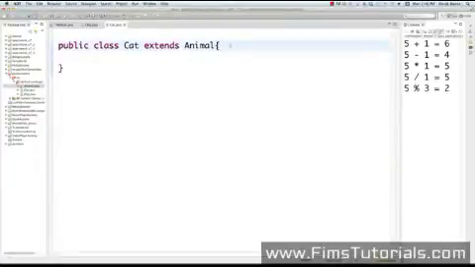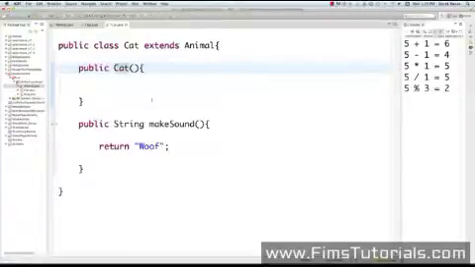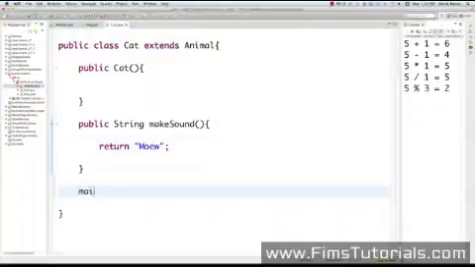My cat is also going to override it. Make sure the constructor is cat. Can't have the constructor for dog inside a cat. And make sound is exactly the same. Don't change anything. And this is meow. And let's just put a main function here.